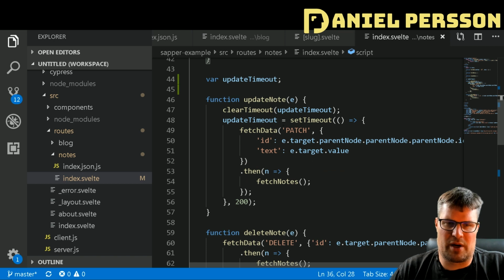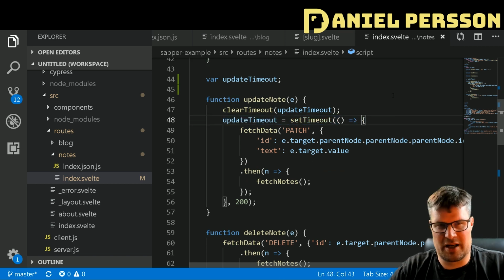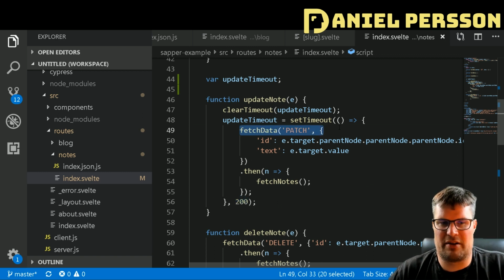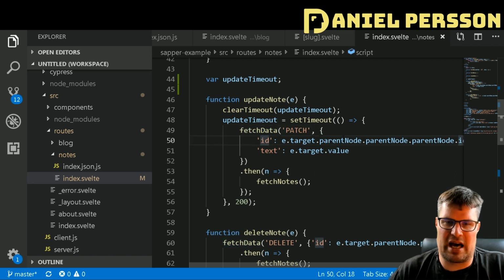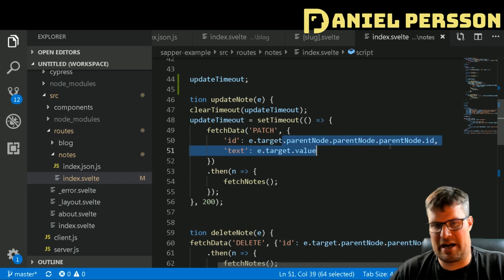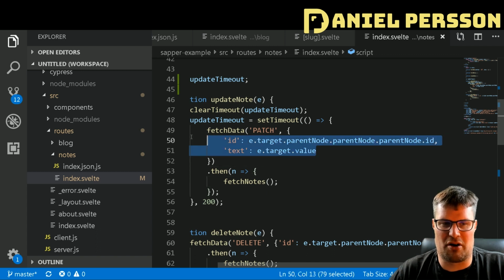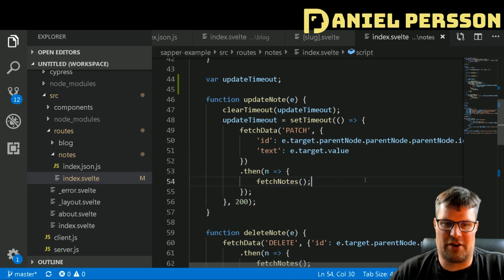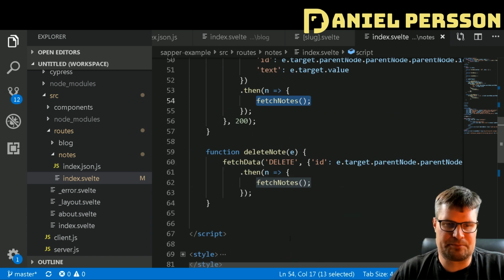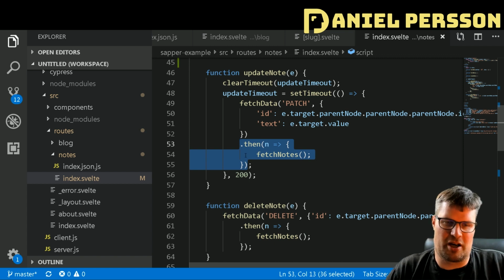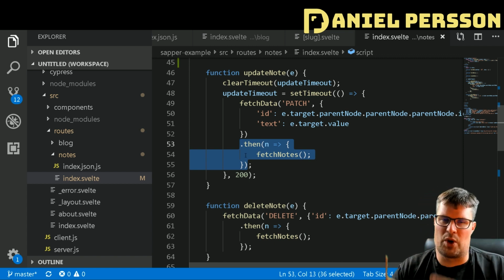Update note. Then I will call this timeout just so I don't spam the network too much. And if it has gone 200 milliseconds since you typed something before, it will actually patch, send a fetch data with a patch and with the ID of what we want to update. And here you see that parent node ID and then the text value over here that I will patch. And when I actually get the response back, I only will get the response of what has changed here. So I will just do a fetch notes again to get all the note information when I've done everything up here. And maybe if I like, I can actually remove this because I don't have any other party working on the same data.